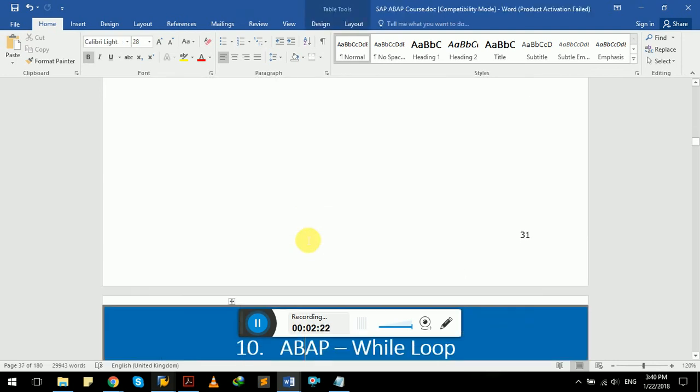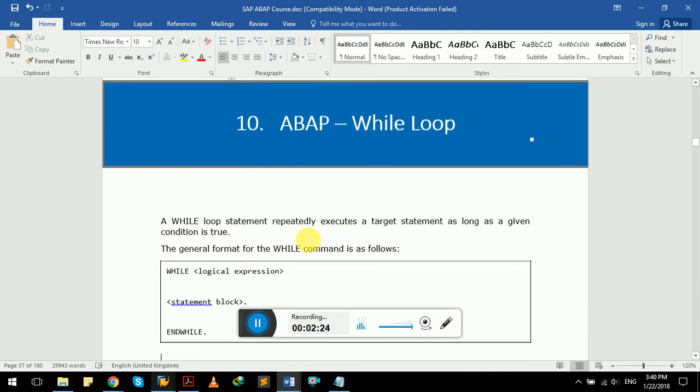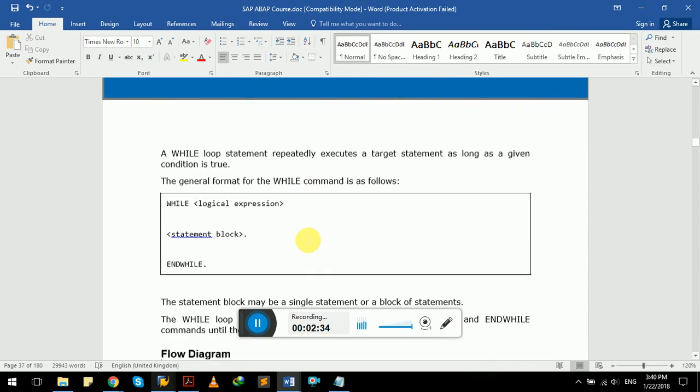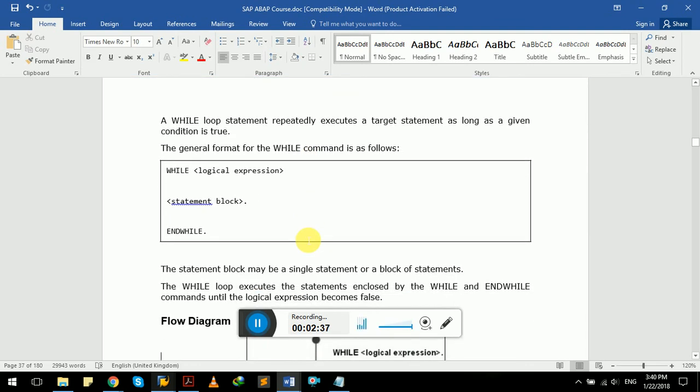Okay, let's discuss the while loop, our first loop today. A while loop statement repeatedly executes a statement as long as a given condition is true. The general format for the while command is as follows: while, logical expression, statement block, and endwhile. Let's copy this and try to create our own while loop.